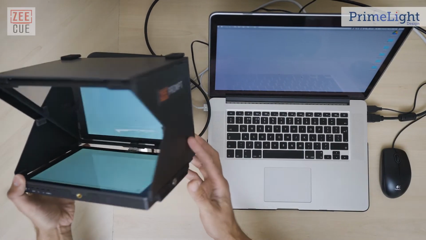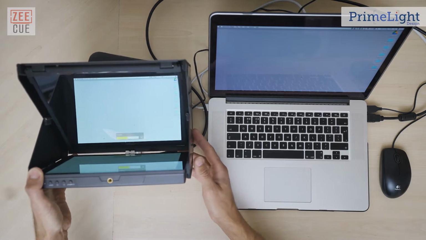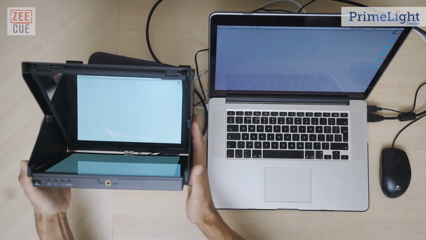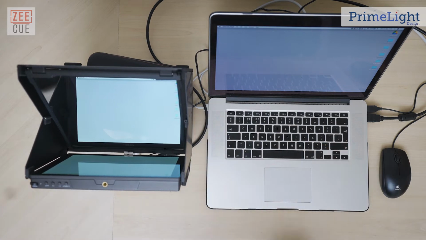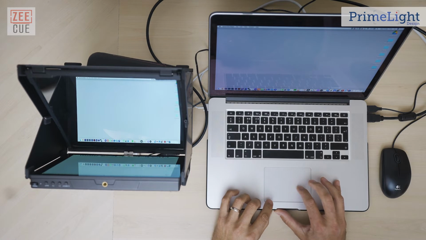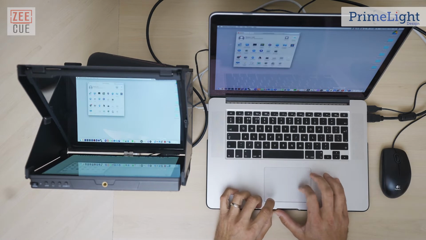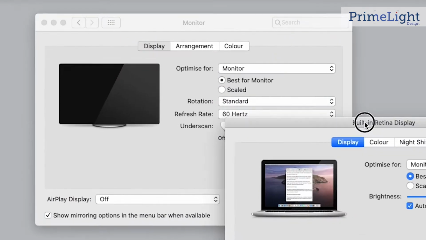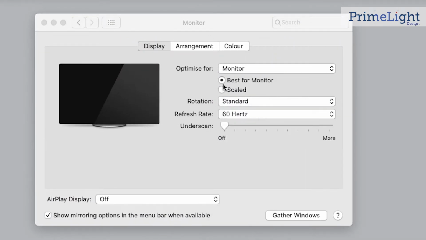Okay, I've got the Z prompt connected up to the HDMI onto the computer. I've just put it like this so that you can see what's going on with the screens as they're connected. So the first thing to do here is to go into your display preferences and just check that the settings are best for monitor.